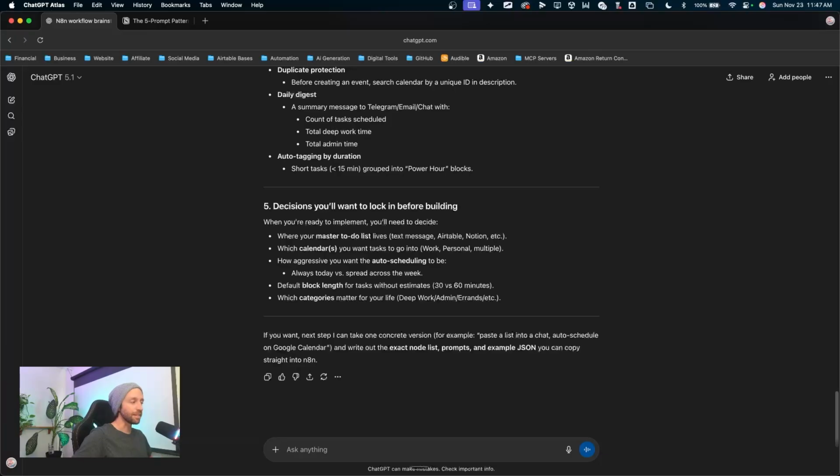And to make this a little more realistic, as if it's you using this 5 prompt pattern and learning how to do this stuff, I'll use natural language here and say, I don't know where I want my to-do list to live. Most likely it will be in a Notion page. For my calendar, I want to use Motion. For auto scheduling, should be completely auto. Default block length should be 60 minutes. And for categories, I don't really know, you decide.